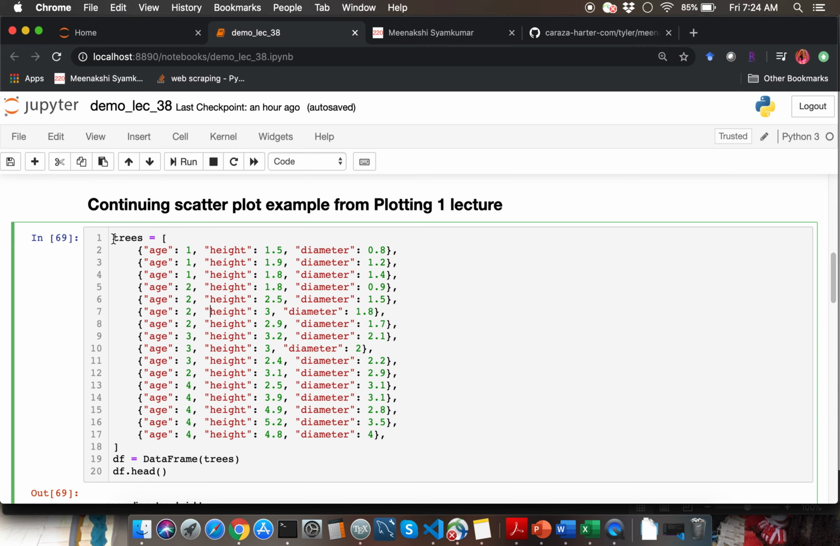And recall that we had this list of dictionaries, a custom generated data set on trees, which has a few parameters. Essentially this data set is trying to talk about how each tree ages, and of course how the height and diameter increase as the tree grows. Typically it's just assumed that the tree will grow taller and wider with every year that the tree grows.